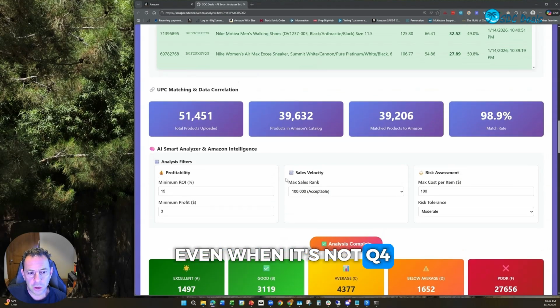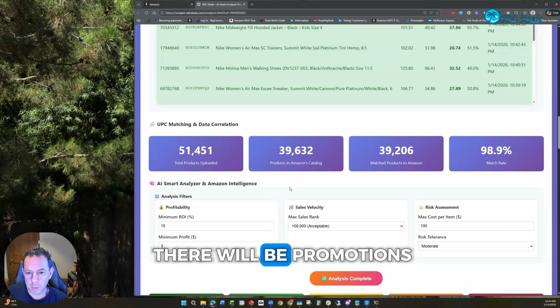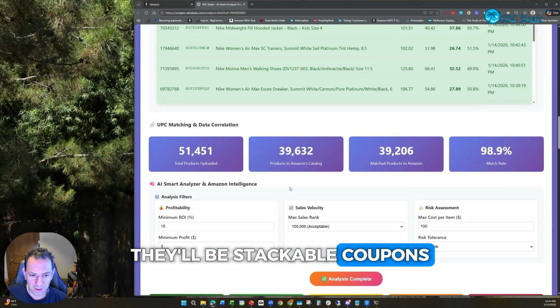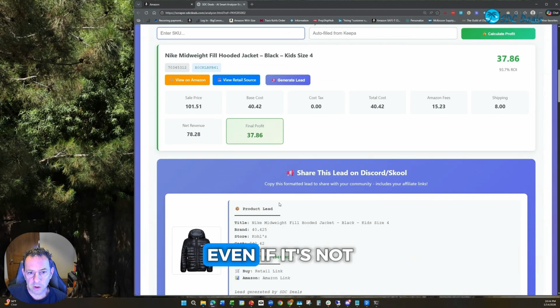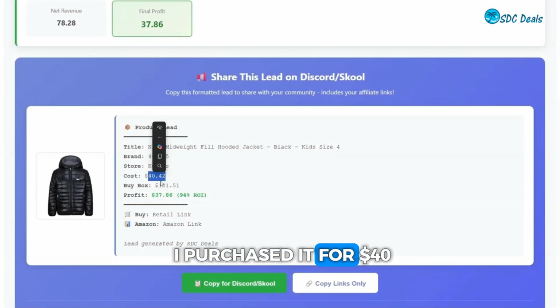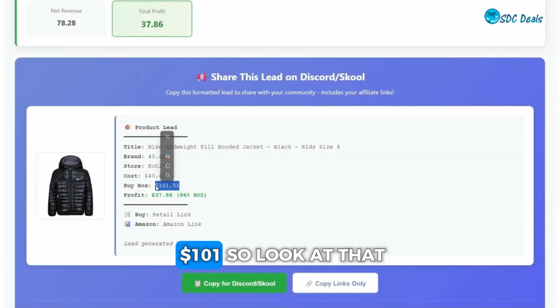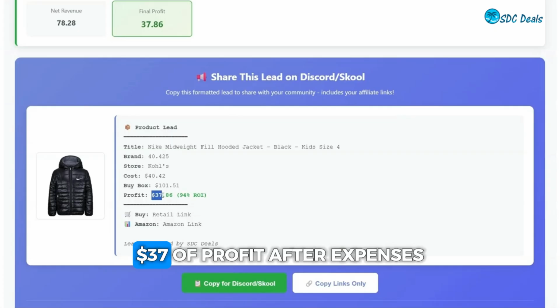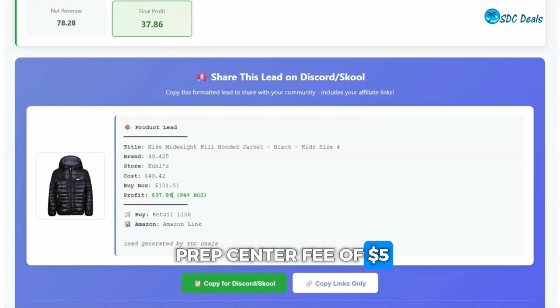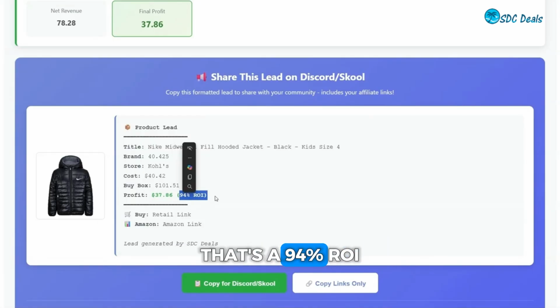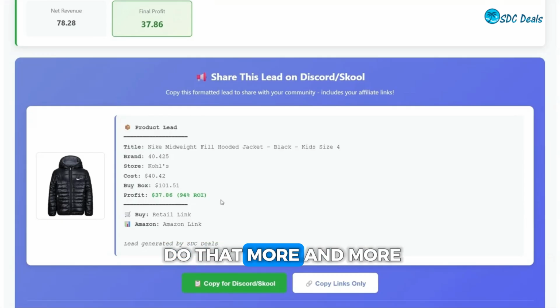And even when it's not Q4, there will be sales, there will be promotions, there'll be stackable coupons. Like you can still manufacture a really good margin, even if it's not Q4 anymore. So for this one, I purchased it for $40. I sold it for $101. So look at that, $37 of profit after expenses, after shipping, after the prep center fee of $5. That's a 94% ROI. I would like to do that more and more.